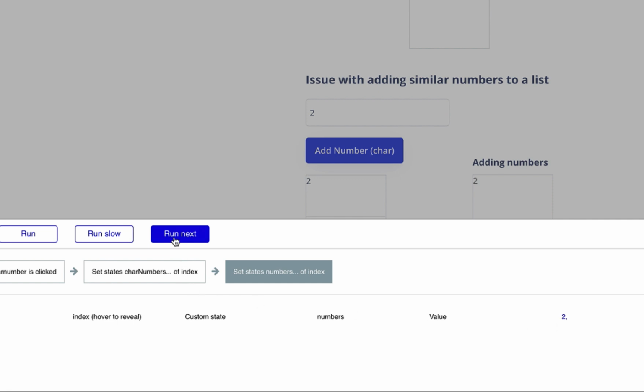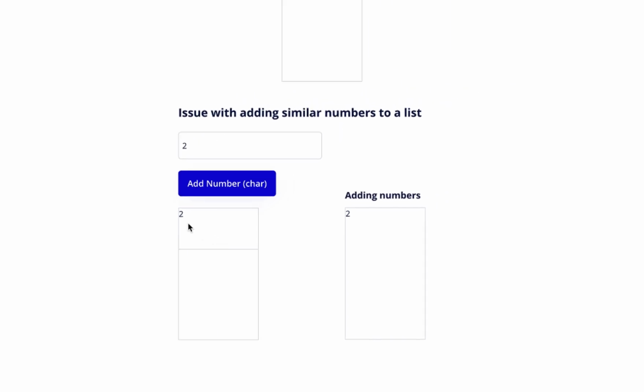Let me just run it again. As you can see, in this first repeating group, we have 2, which was set, the source over here was basically set as the character state. And in the second repeating group, we have the number state, which is basically being made up by the character state. So let me now add 5 to this.